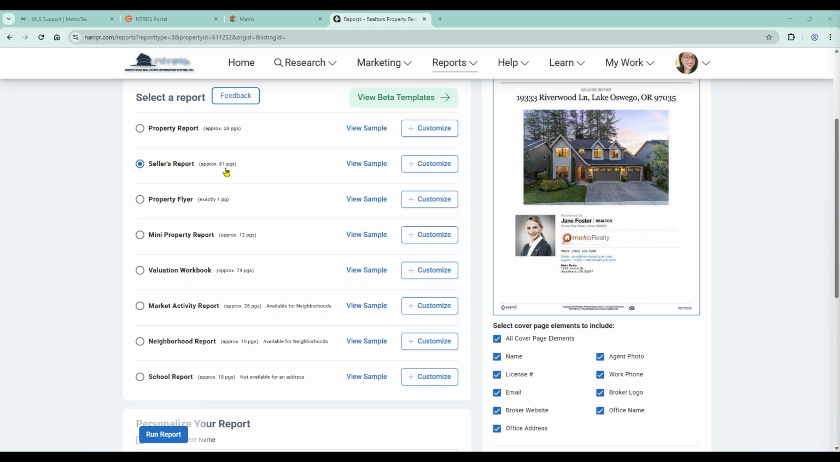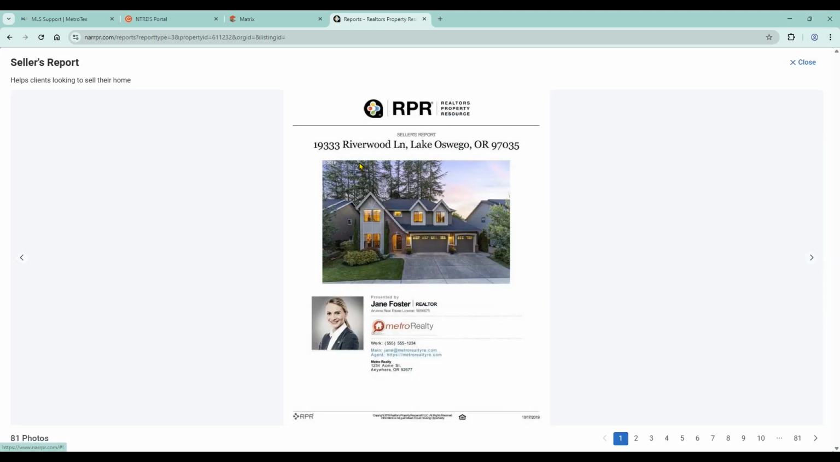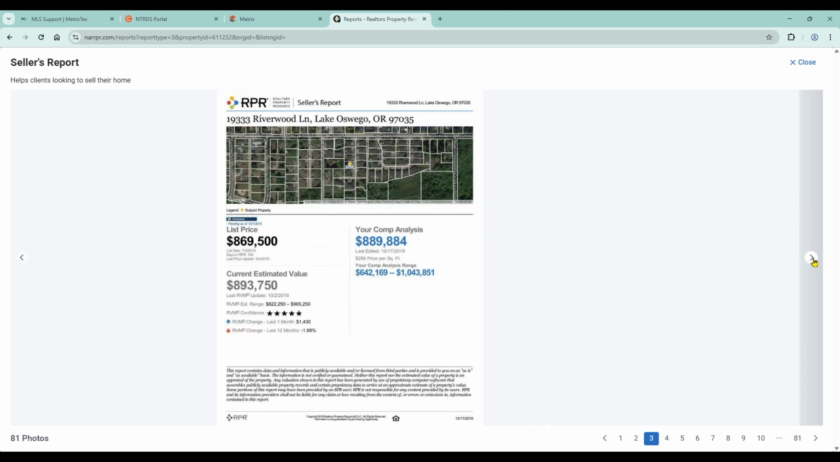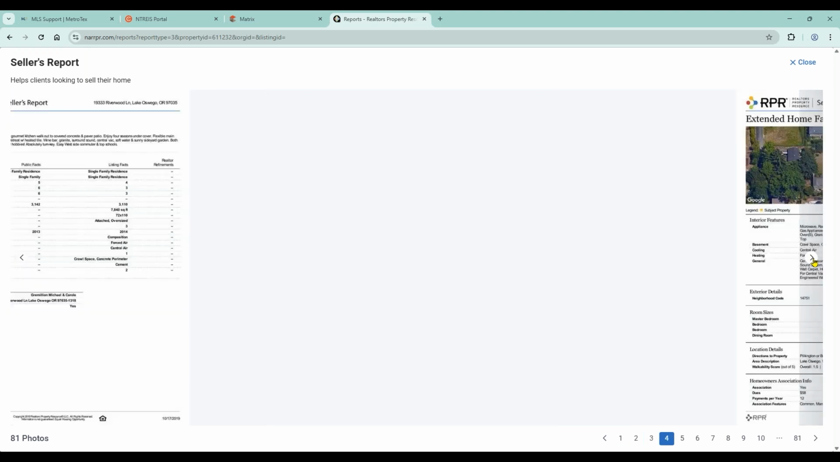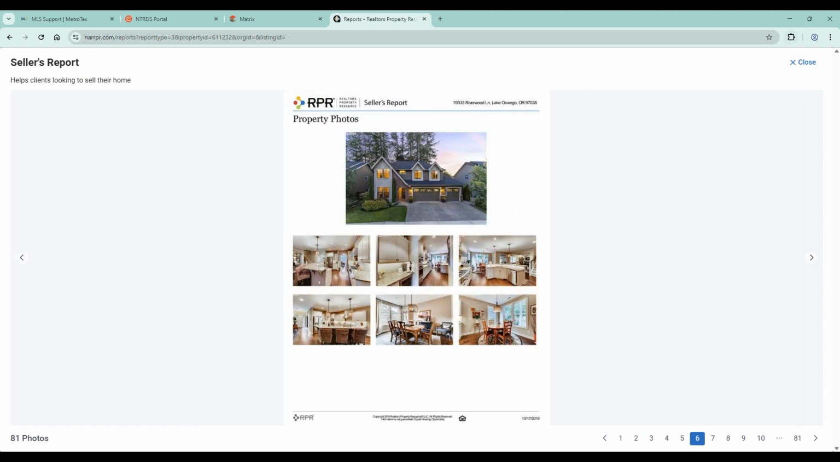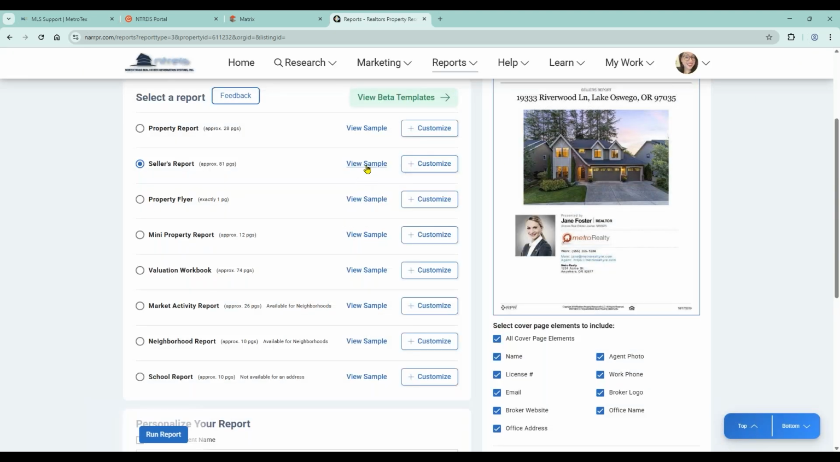Notice how this one is approximately 81 pages. It could be more or it could be less depending on how we customize this. If you ever want to view a sample of each of these pages, you can view the sample here. I click on this, it's just going to give me this pop-up. It's not going to use the property that I'm using. It's just going to give me their own automated example that they created for the sample. All right, but you can view each of the pages on there.